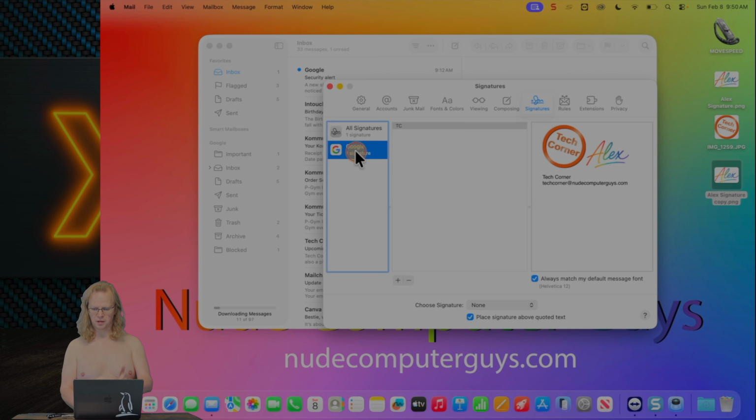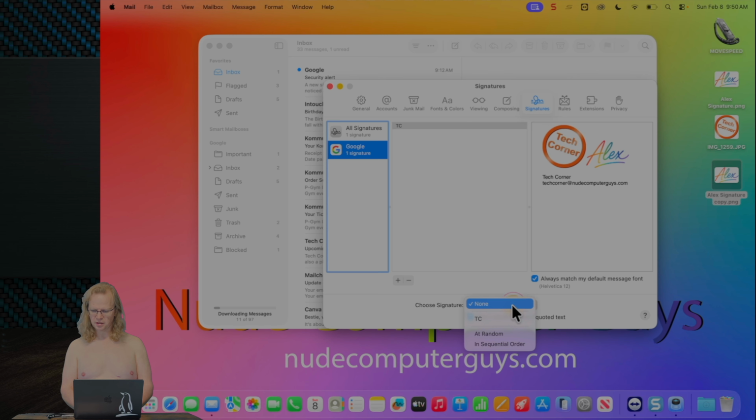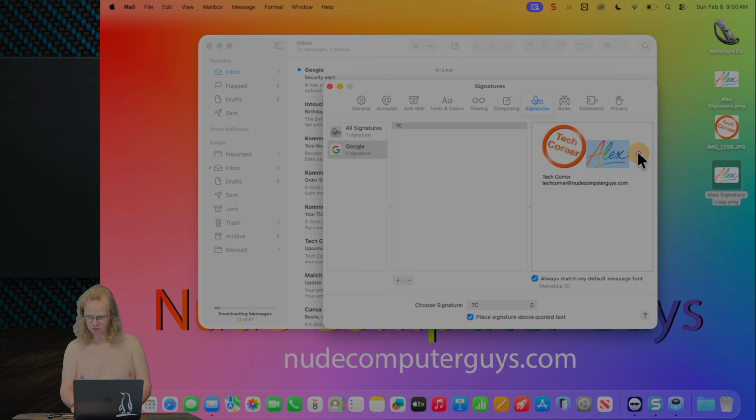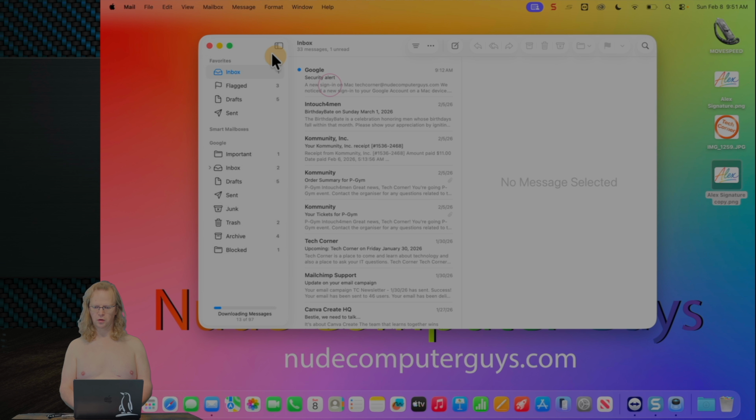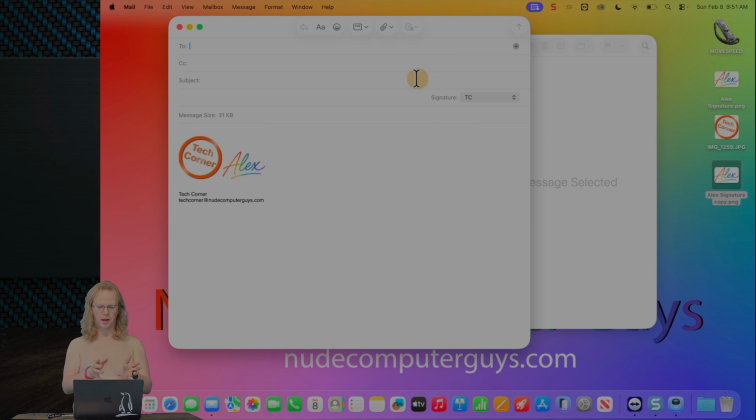Perfect. Now, once we click on the actual account we want to use a signature on, you'll see an option that says Choose Signature. If I select this, whenever I send an email from Tech Corner, it's going to automatically populate that. Now, it did do a little bit of adjustment, so I'm going to quickly adjust this. Give me a second. There we go, because I don't want to do that. Perfect. So now, when I go to Compose, voila.